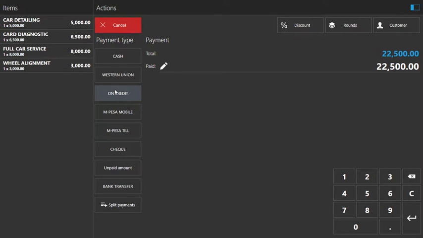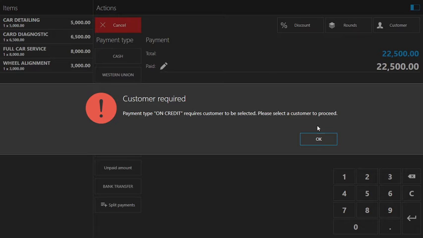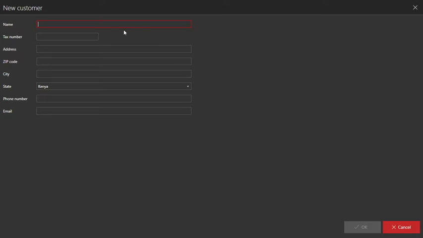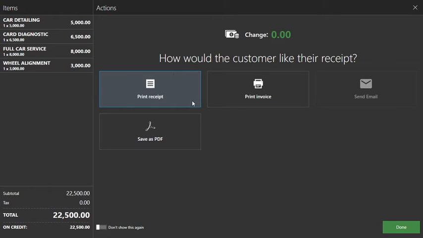You're going to select on credit, right? In this case, since this person may be someone we know and is intending to pay later, you just say on credit and you click that. It will also ask you for the customer details and you add, maybe we say John Madeni, just a sample, and maybe we can capture a phone number, maybe for follow up or reference. Just that. You say okay, and it will print the receipt.